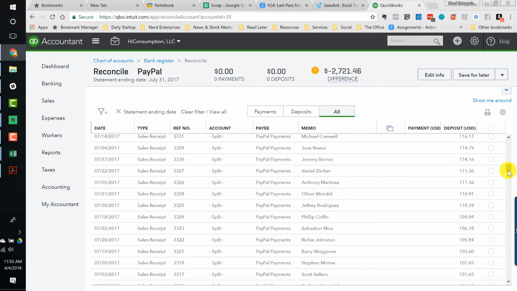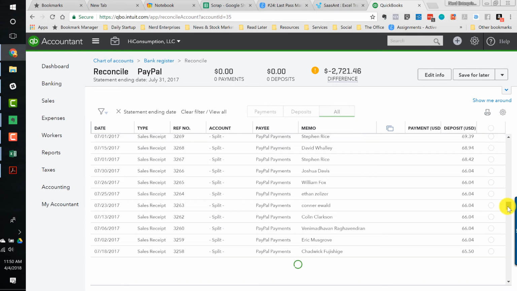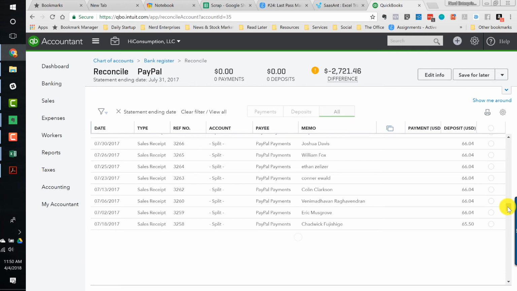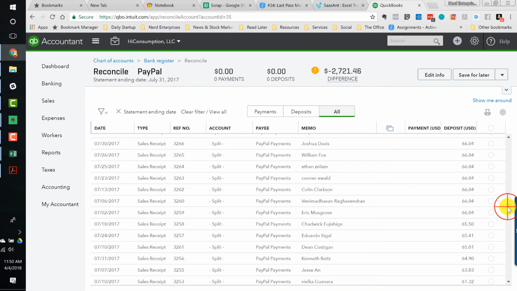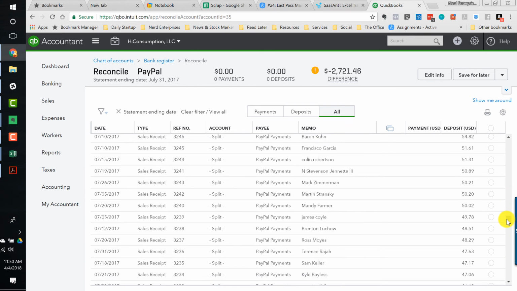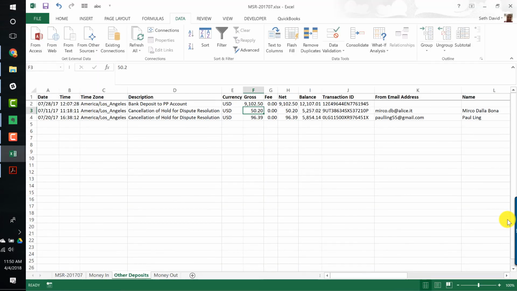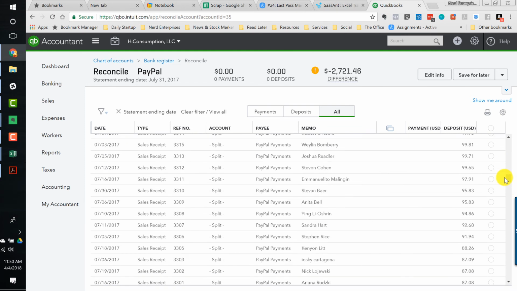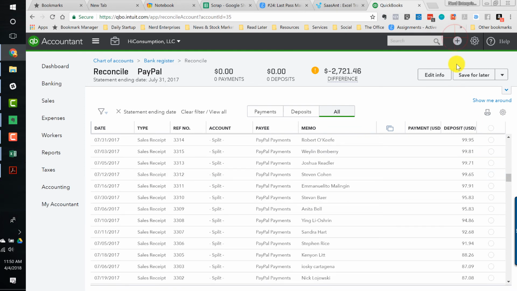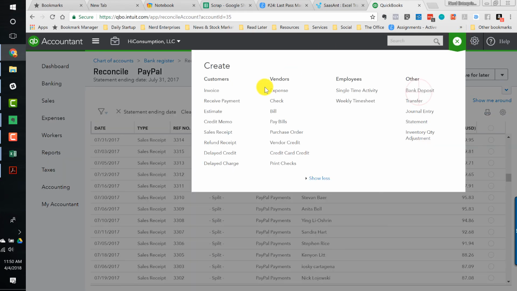Probably will not be in here. Right, that's the 50/20 actual payment that was being held and then reversed. 96.39. Back the other way. Of course it's not in this. So let's record those two deposits real quick.